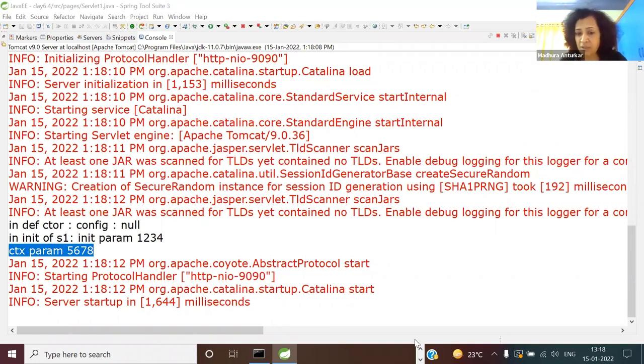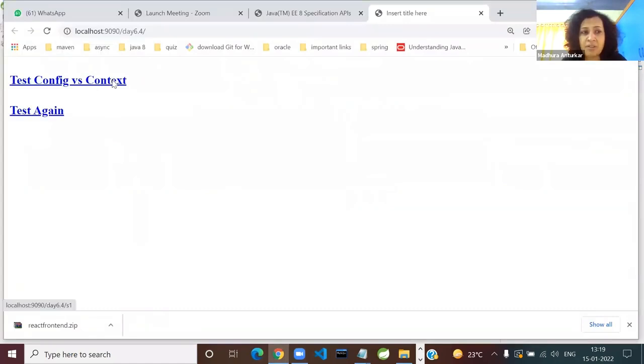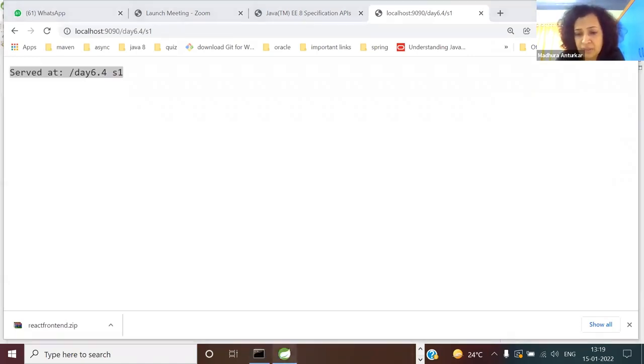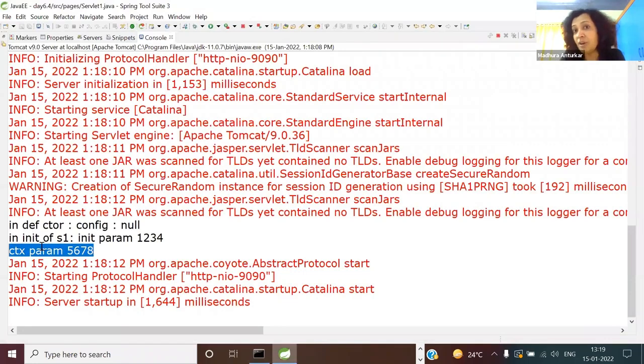Now go over to the client side. So I think just hover the cursor, /S1. So you can click on this and nothing fancy. This is your default message. Served at which context path? /day6.4, which servlet? S1. So fine. And if you see the console, nothing new because we have not yet sent the request to S2.